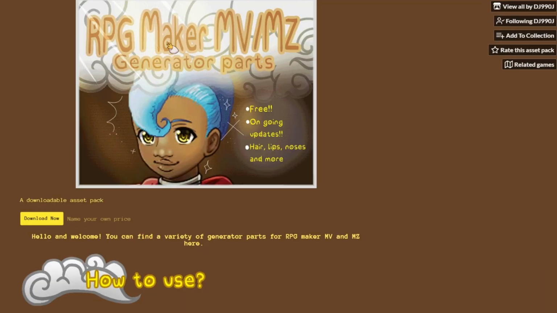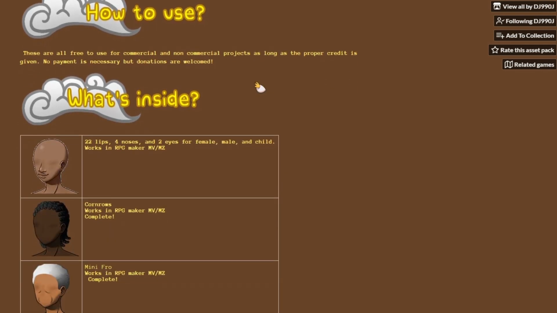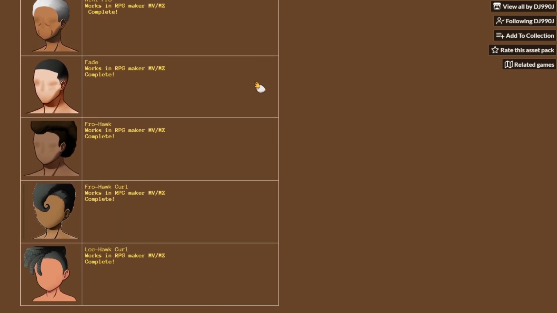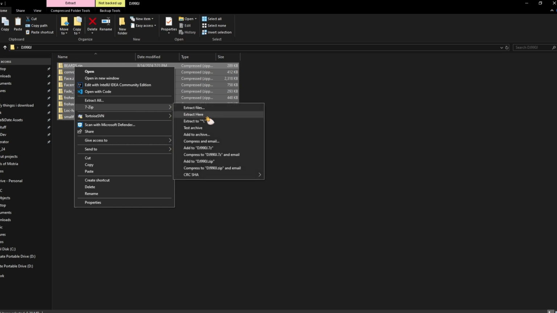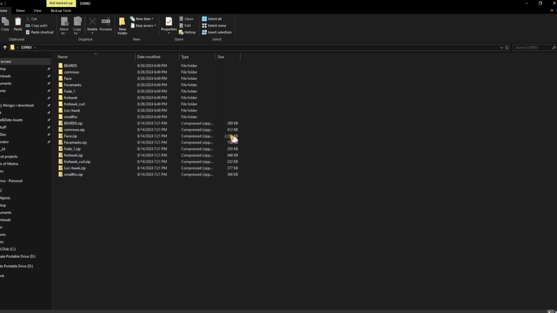Next, we need to choose what files we want to add. I personally like DJ990J's hair assets, and I'm going to download all the assets that's in this pack right here. So now we have all the assets unzipped and ready to go. We're going to do two examples of how movement works with this tool. So let's start with the beard folder.